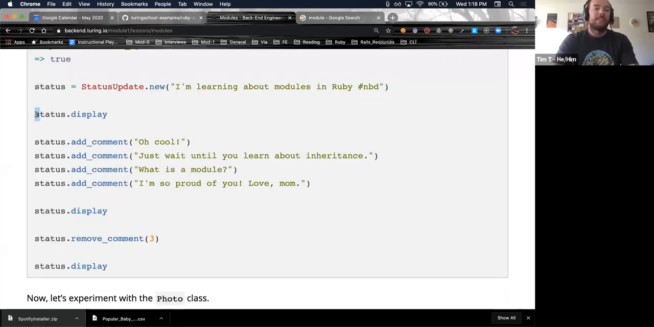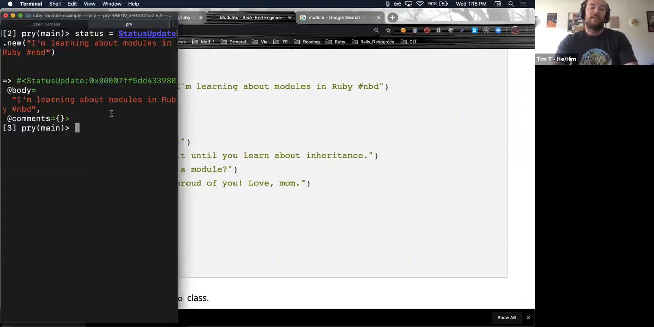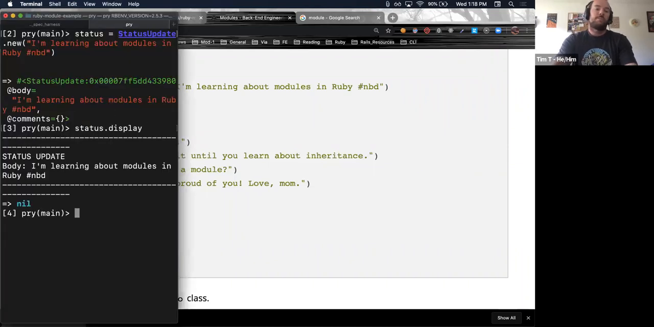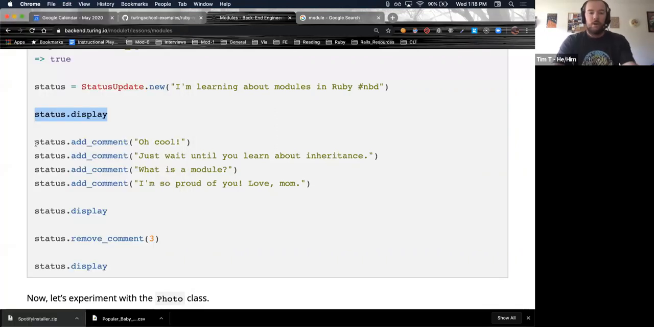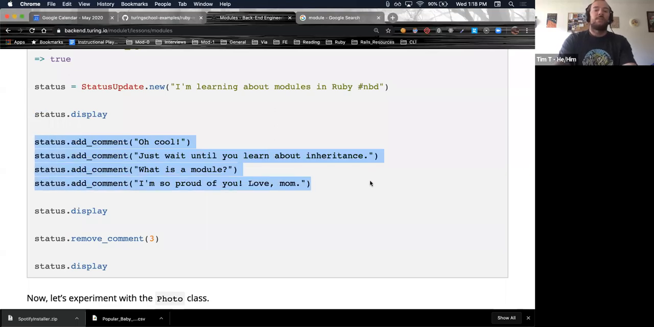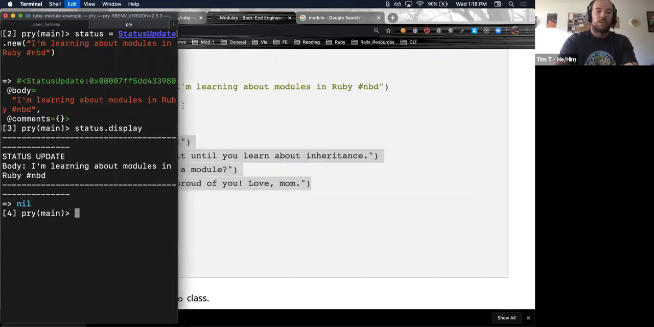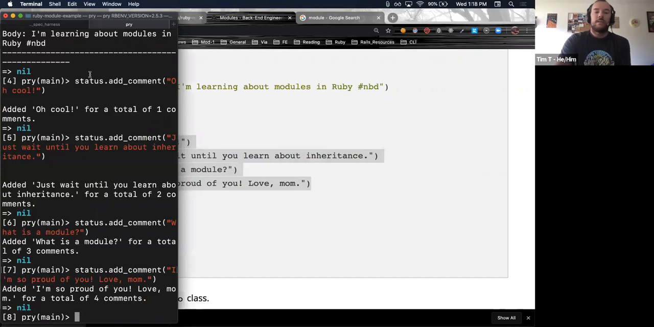If I just do this status.display method, this method's pretty cool. It prints out the body of my status and then some cool lines to the terminal. The return value is nil. Now I can add some comments. I'm going to do these all at once because they're all doing a similar thing. We need to store these comments in a certain way on my status object. Great, it looks like all of them ran, and I get a nil return value.